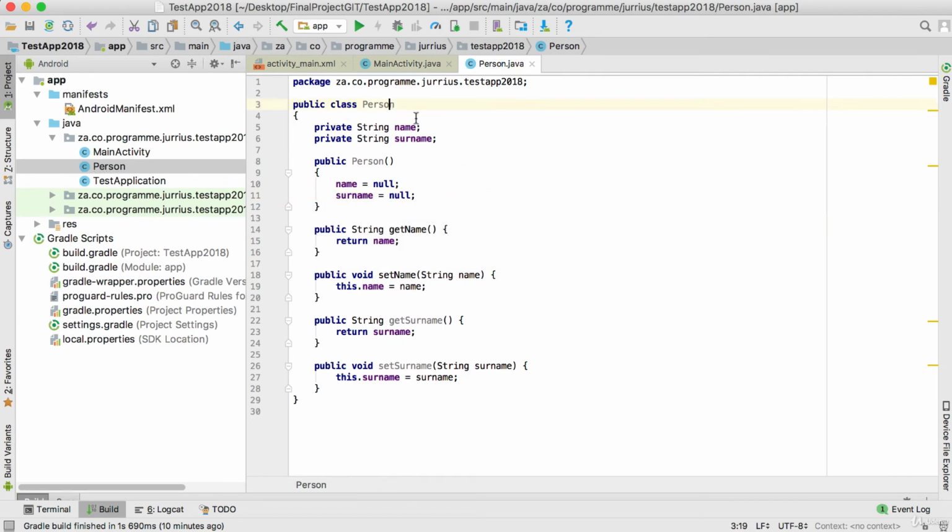Okay, so this is just a basic Java class, but this class now in Java will become in my database a new table. So in Java, classes in Backendless, it becomes a table.